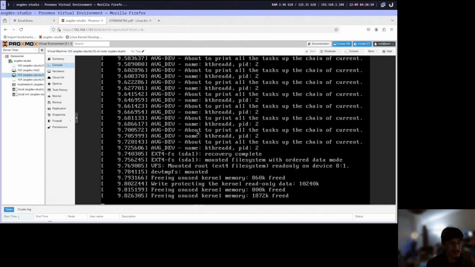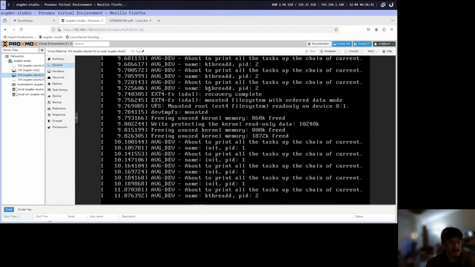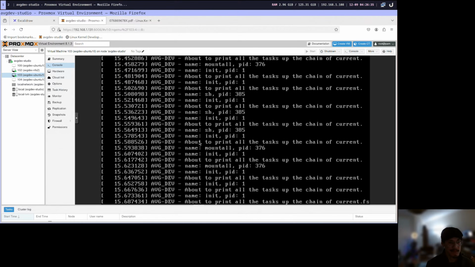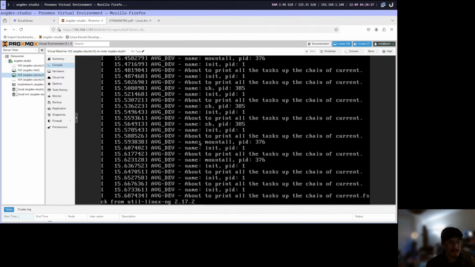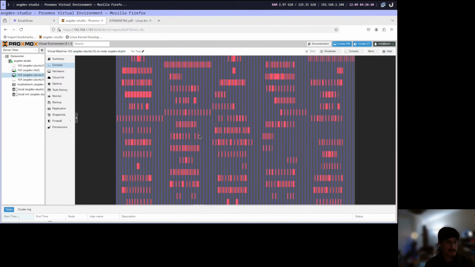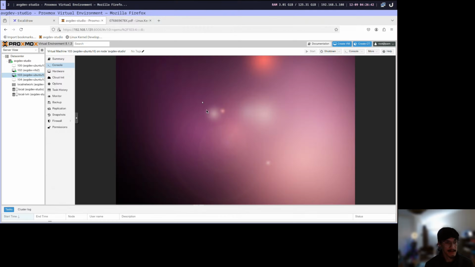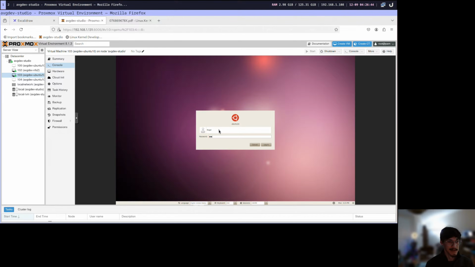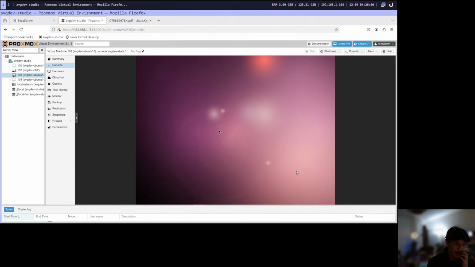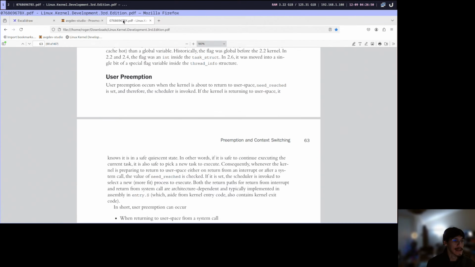It still has some of our old logging though. Hmm, come on, yeah, cool. So it's fixed. Great. Okay. All right. User preemption.